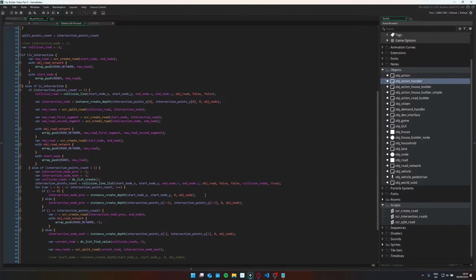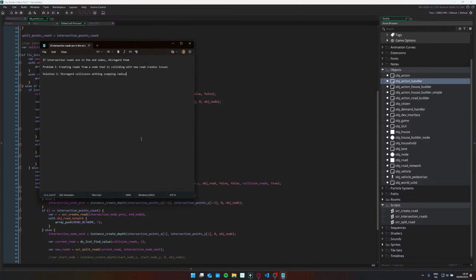So number one, I'll write this down. Add more constraints to road building. So to the road builder. Yeah, and one example that I thought of was too tight of an angle.